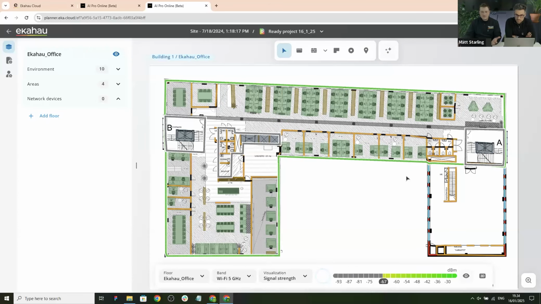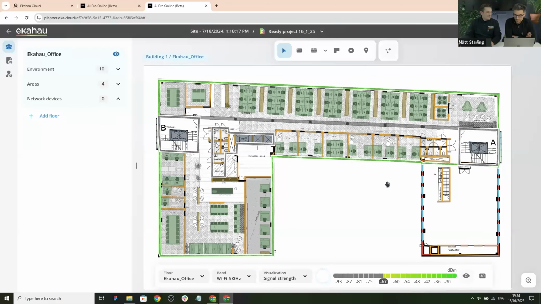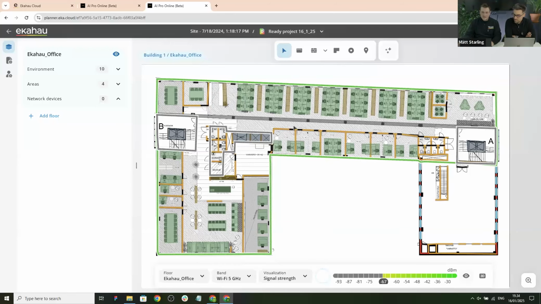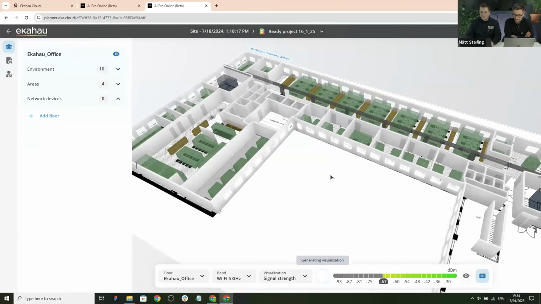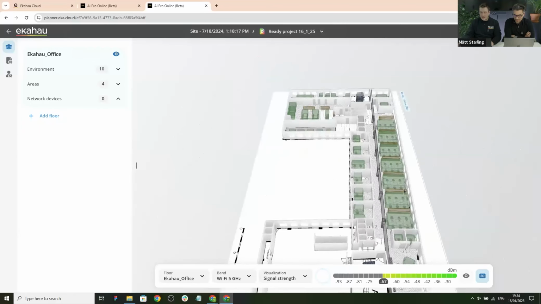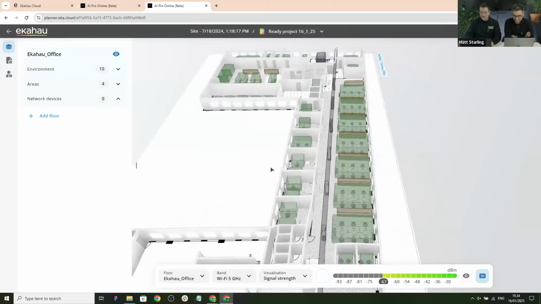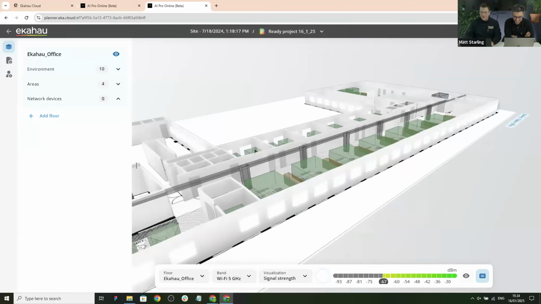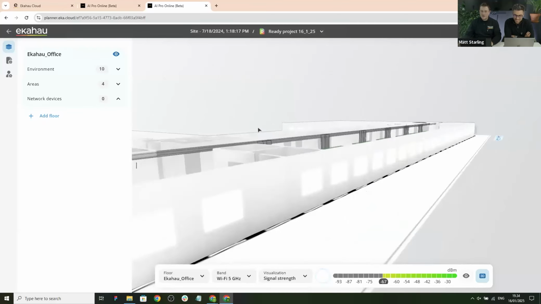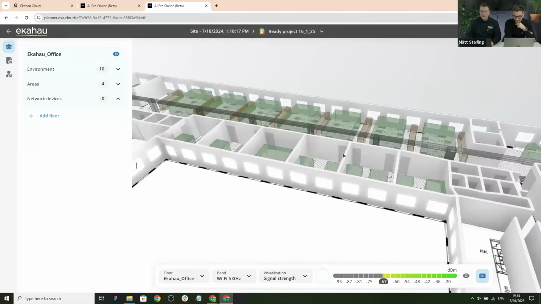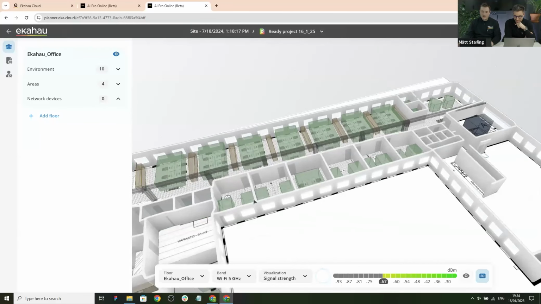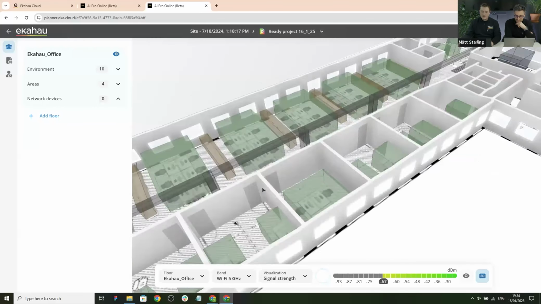Now I have my environment defined, but in 2D, for example this beam, I don't really know at what height it is or how it looks. So I can always switch to 3D mode, and you can analyze how your design actually looks in 3D, getting a better perception of the obstacles that are accounted for. Nice. You can see we have the elevator shafts, beams, pillars, cubicles, and furniture defined.